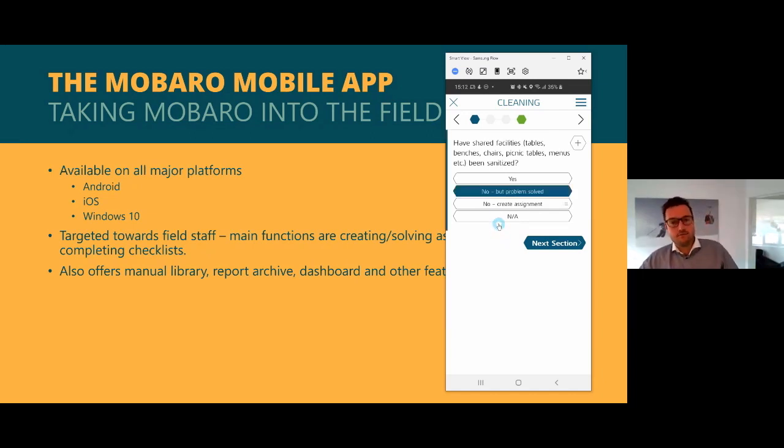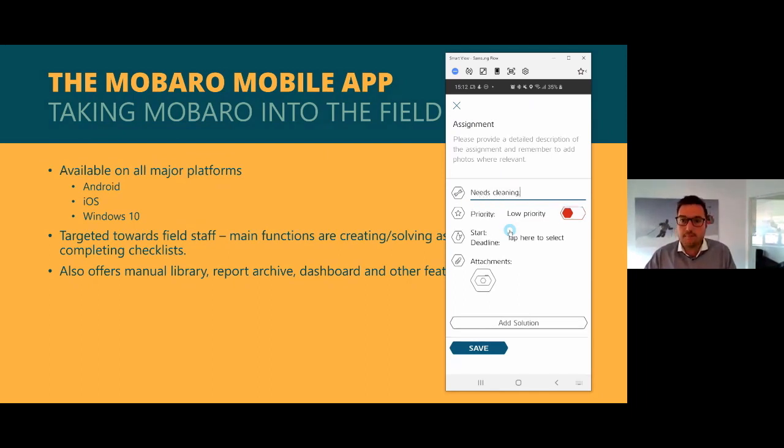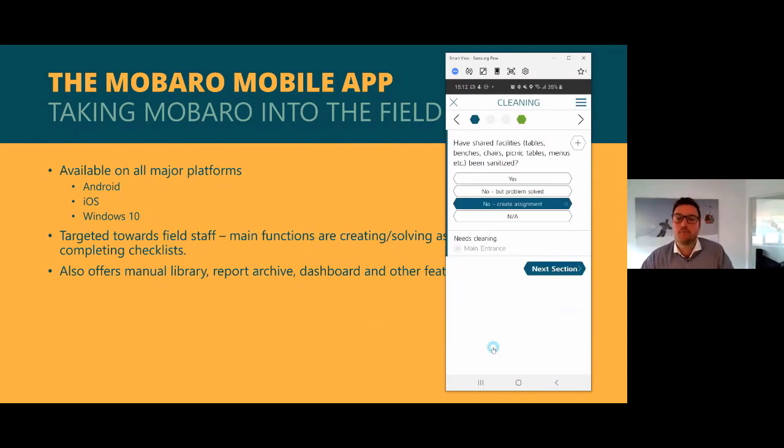I can create an outstanding assignment for somebody else to administer after the completion of this checklist. So I can select the no, create assignment button, which will prompt the creation of an assignment by me. And all I need to do here is fill out an assignment. Needs cleaning. Press save. Now I can choose to add an attachment to it by clicking here, but that is optional. So I can just press save. Now the no, create assignment answer option has been selected, and an assignment is now registered right here below it. And I can now continue with the checklist.